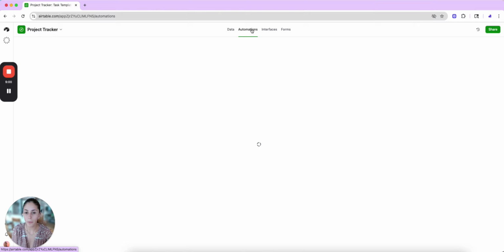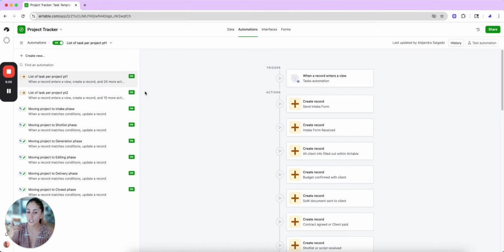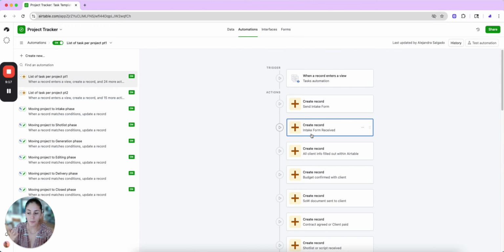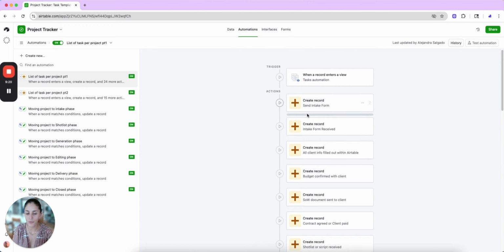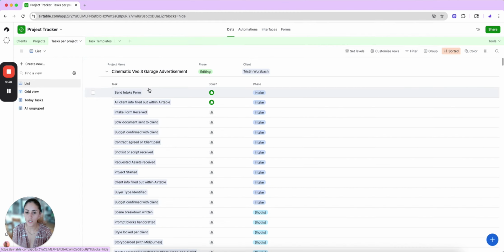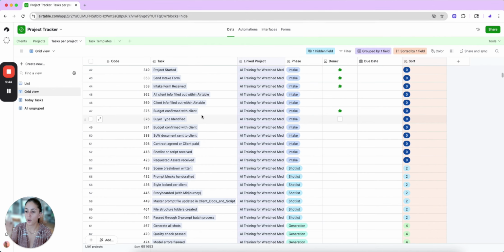The automation gets triggered when the manager checks that this project is paid. It's a pretty long automation, step by step. Maybe you can do it better with a script, but I did it with the nodes of Airtable. It's basically create record, create record, create record, and it creates each of these records for the project that got paid.